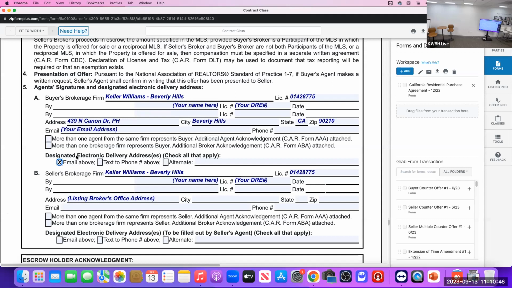I do remember when the new contract was coming out that the attorneys had recommended not to check this, so we would possibly not be responsible for something. I think the attorney actually recommended that we not check this because then we're going to be responsible if something comes to us and we miss it in our email or something. That was the original discussion that I remember.